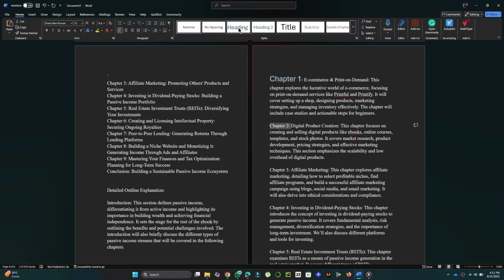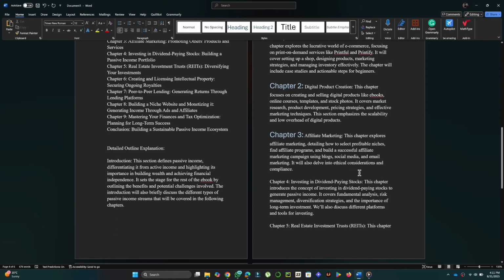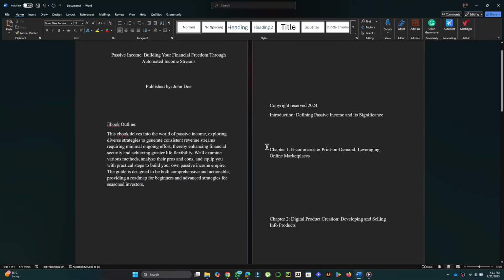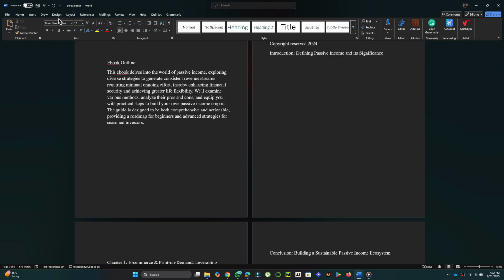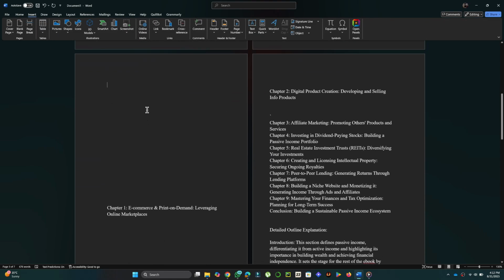From here, go through each chapter and format the chapter title as Heading 1. Then justify the text and clean up any extra spaces. At the end of every chapter, insert a page break. Repeat this process until your entire manuscript is clean and consistent.